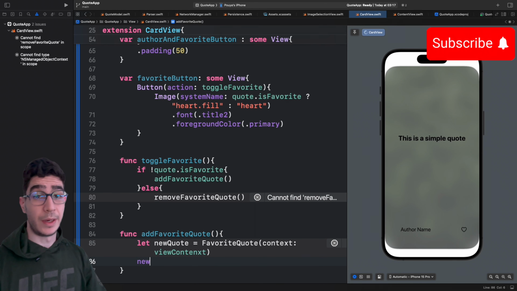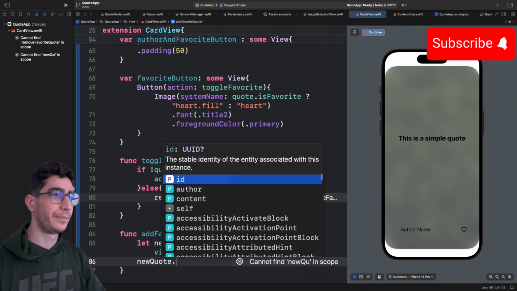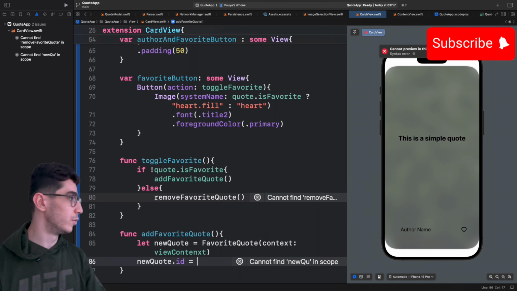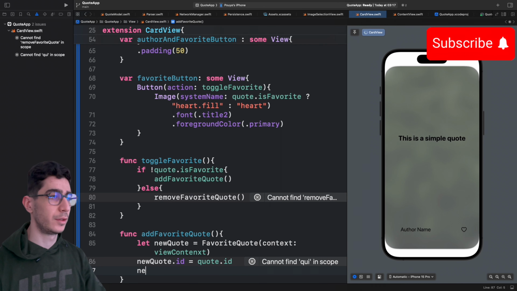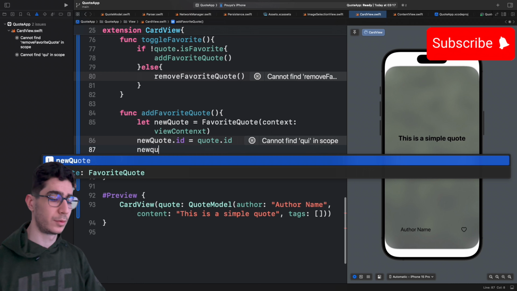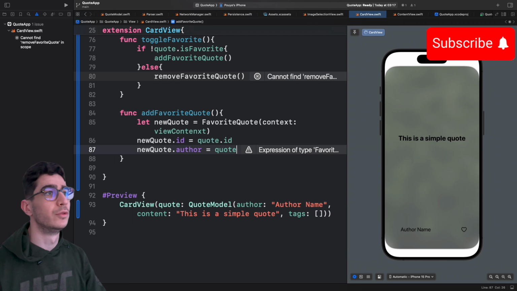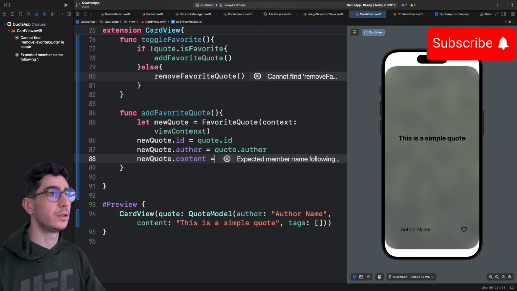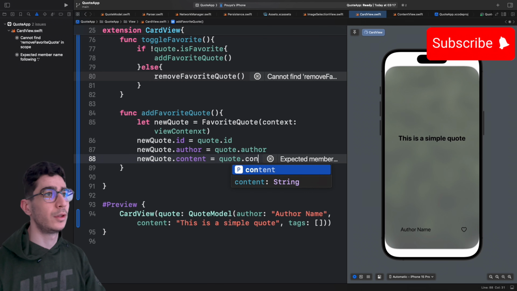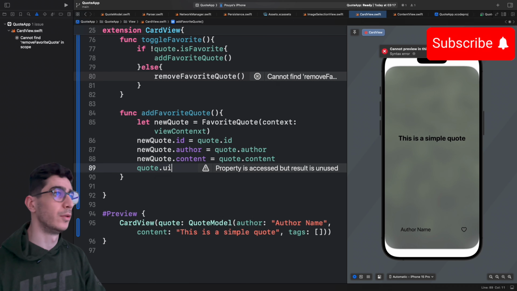So here we want to pass our attributes here. So new code dot id equal to code ID, new code dot author equals to code dot author, and new code dot content equal to code dot content. So, and then we pass the code is favorite equal to true.